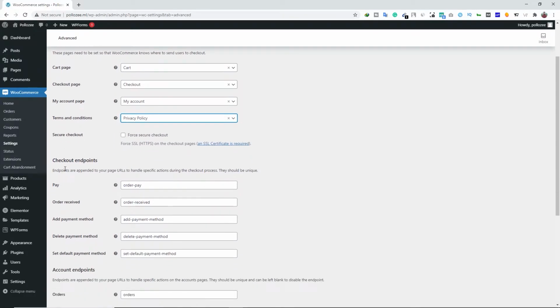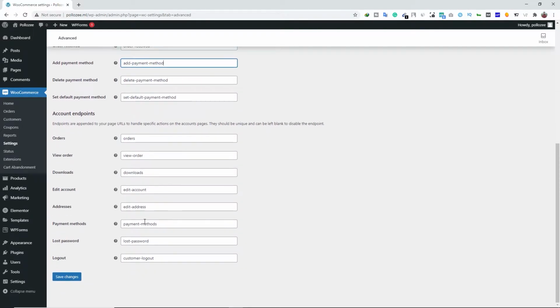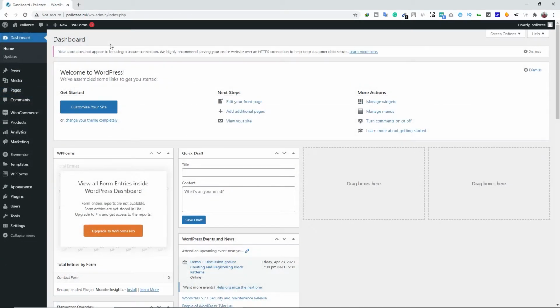Now scroll down, you can see we have checkout endpoints. Here you can edit any notice you want, right? By default, these notices are good. Once you make any changes in this tab, don't forget to click on save changes. Alright guys, so now we are done with our WooCommerce settings. First of all, let's go to the dashboard. Now let's move on to our next step.